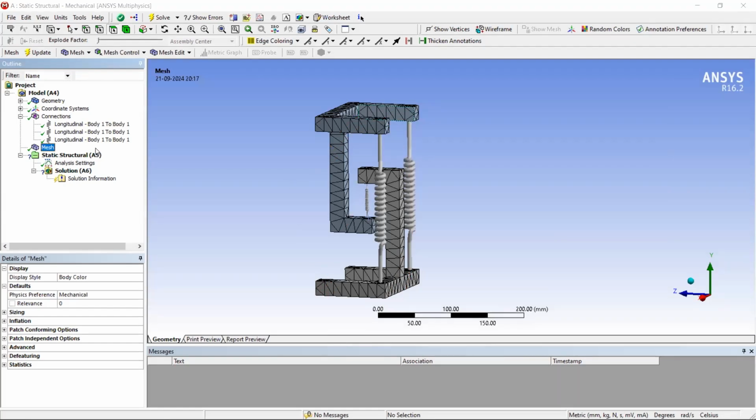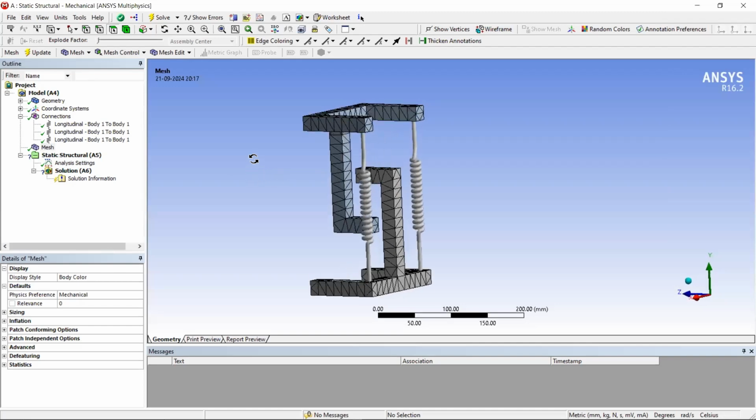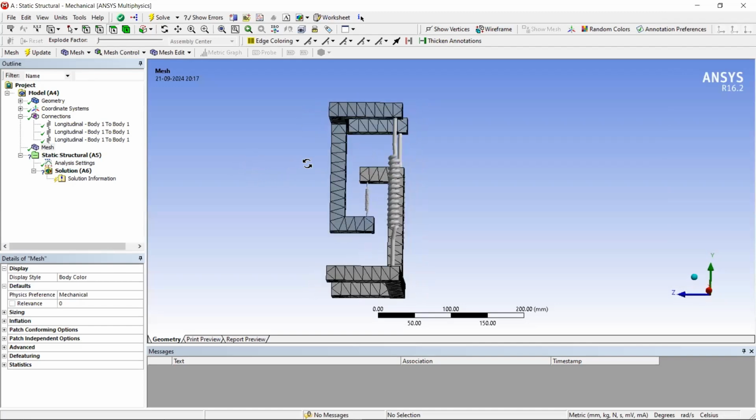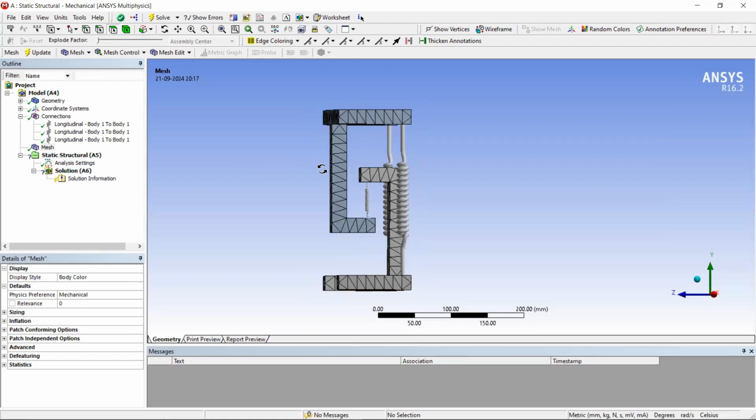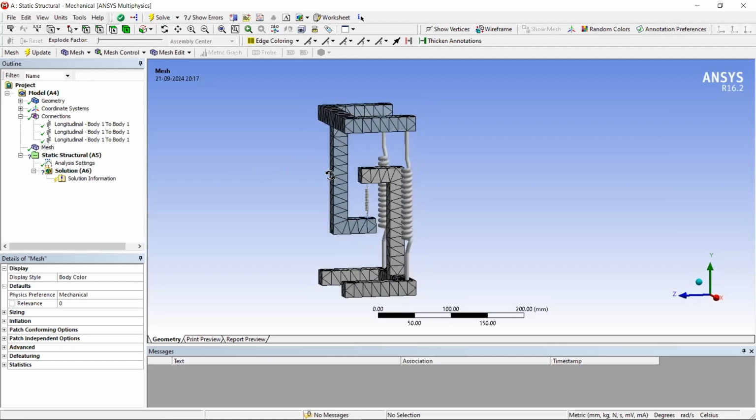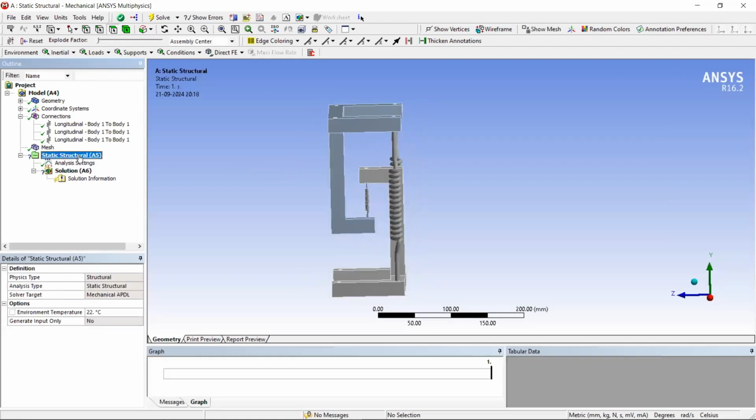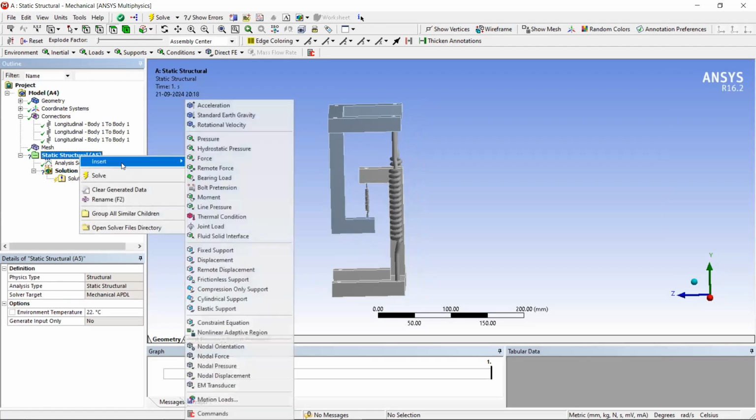So let's get back. Our mesh is created. I am going with a default mesh over there. As you can see, the mesh is being created on both the bodies. Next, we are going to apply the boundary condition. For the boundary condition, simply right click, go to insert, and you can see these are all the boundary conditions that we can apply.